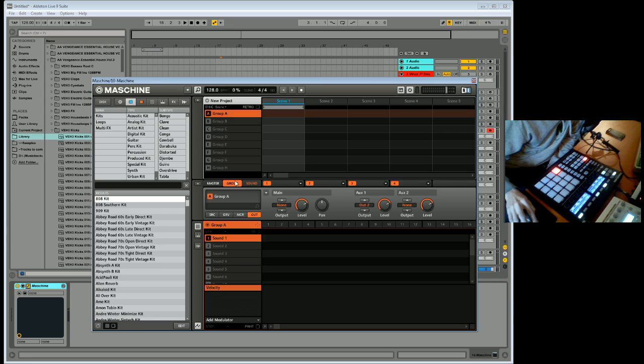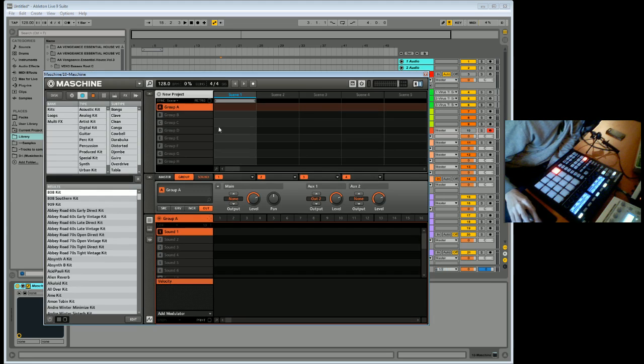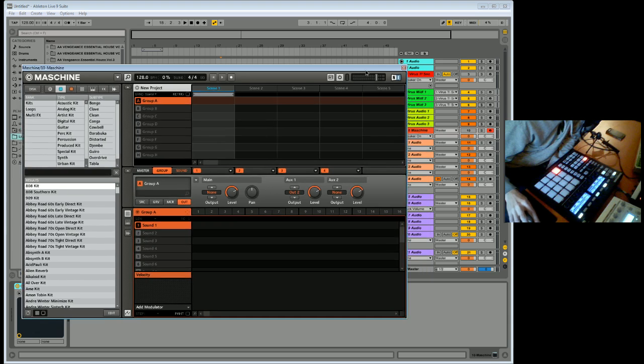So what I did is I have my group here, and I turned the main off. So like, say if I have a kit or a sound, it's not going through the main, it's only routed through its other part here, which is out 2. I hope that makes sense.